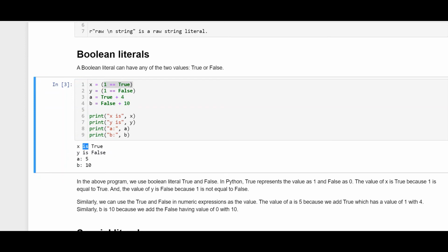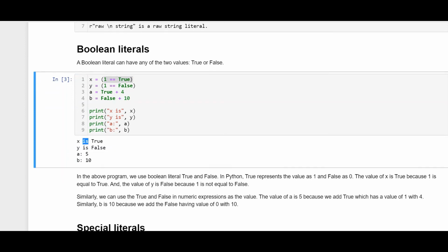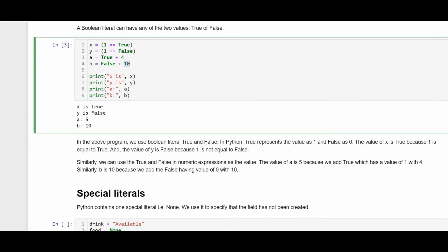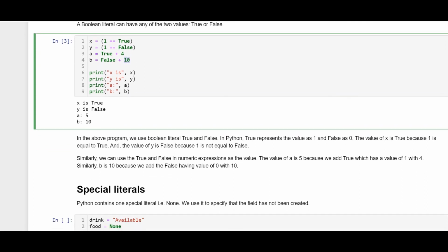In the second case, if we print 2 plus 4, the true value is 1 and 1 plus 4 equals 5, and in the second case the false value is 0 plus 10 equals 10, so it prints like that. You can see the documentation part. Here we discuss the total thing, what is the main thing in this course.